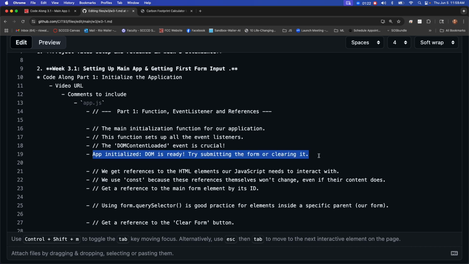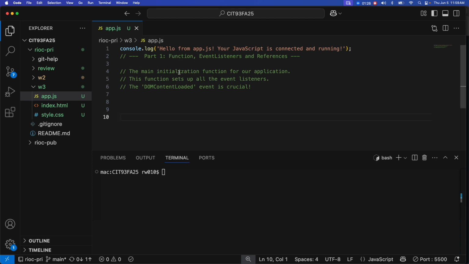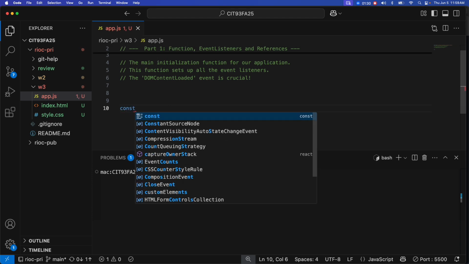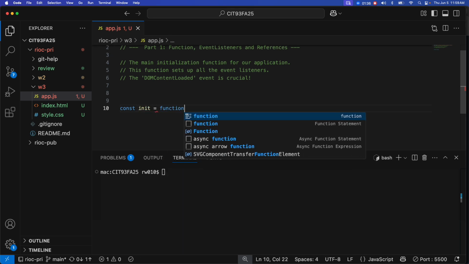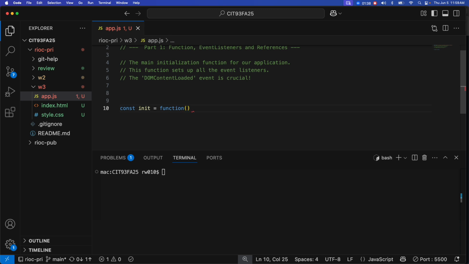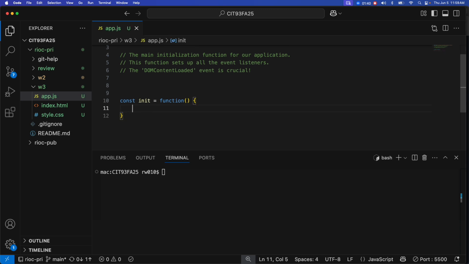All right, so in here, I'm going to go ahead and grab this one because the first thing we're going to write is this main initialization function. So we've written functions before. This one, init, is going to be equal to, so we're naming the function, right? And then we're going to actually use the function keyword. We learned all about this last week. Not all about this, we got introduced to it last week.